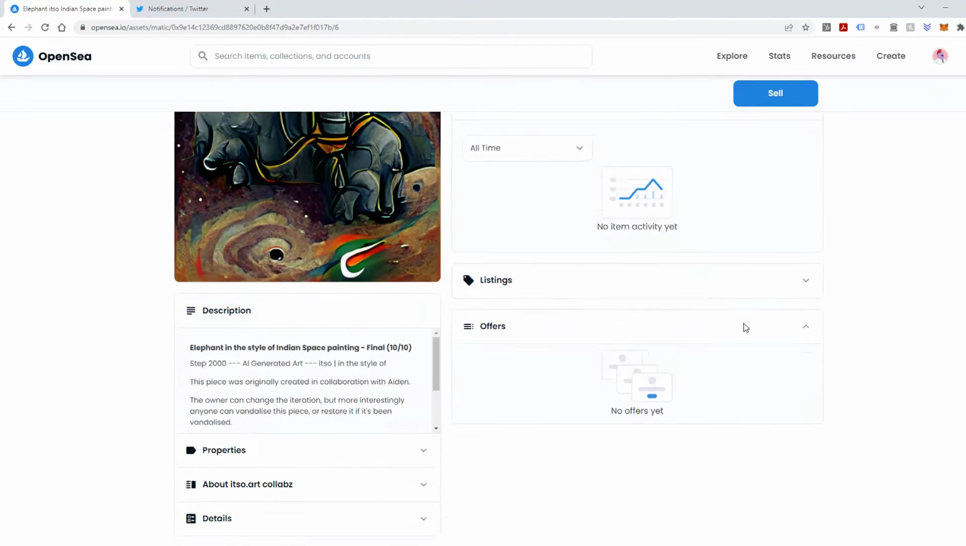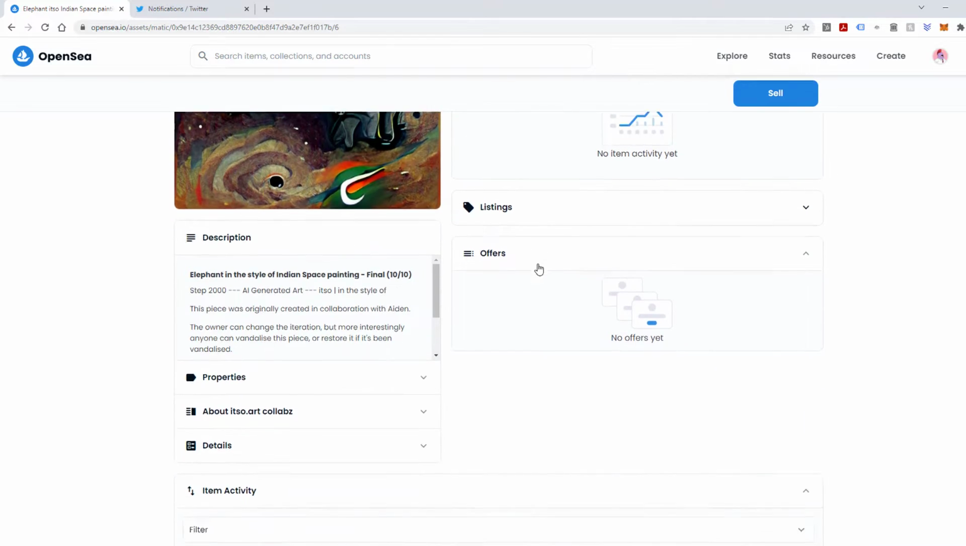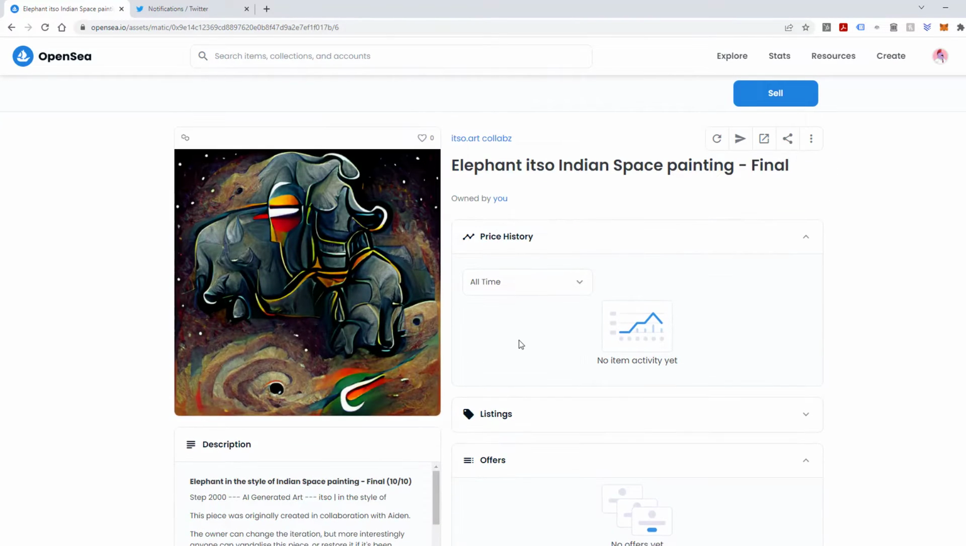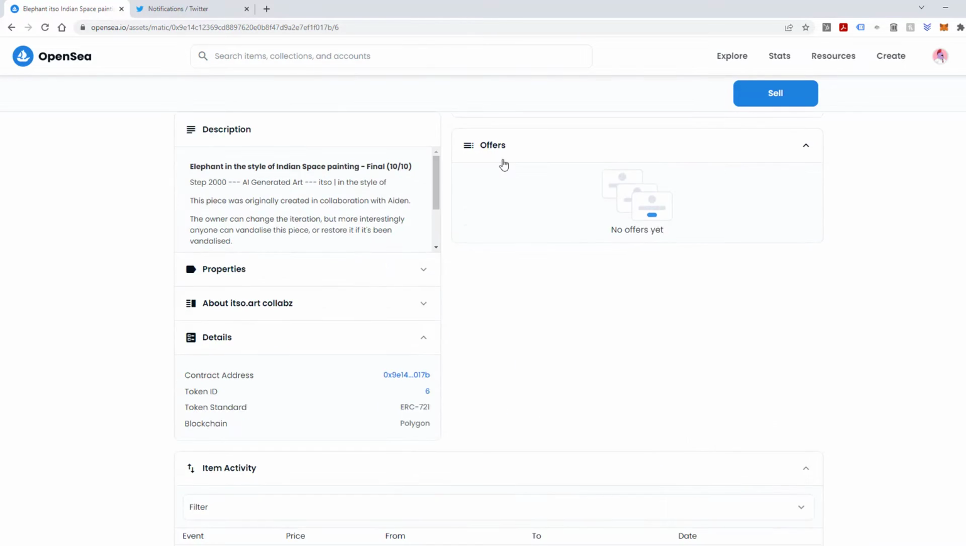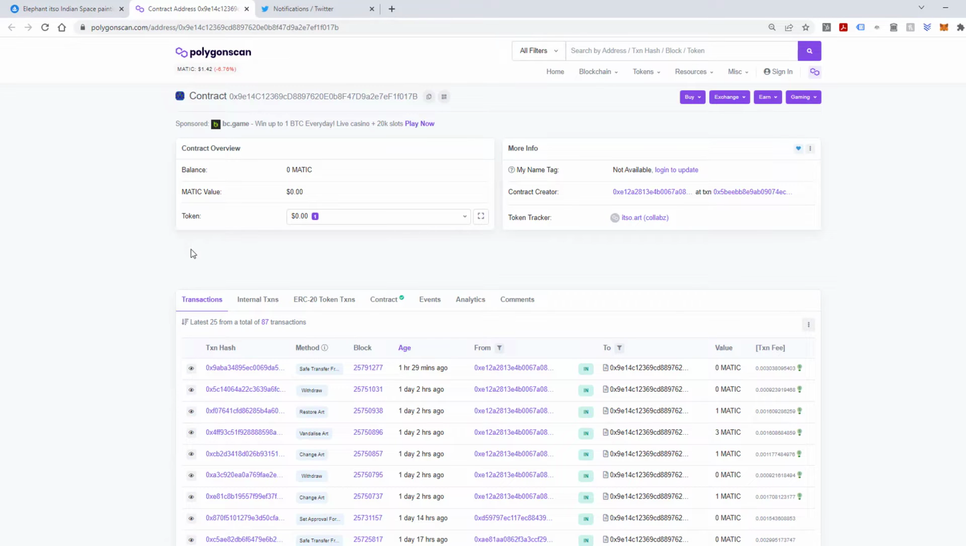Now, in order to change it, we need to interact directly with the contract. The easiest way to find the contract, if you don't already know, is straight from OpenSea. You scroll down to the details section for the piece that you're trying to change. Now, what we want to do is go to the contract address. If we click this, that will open the contract address on Polygon Scan.